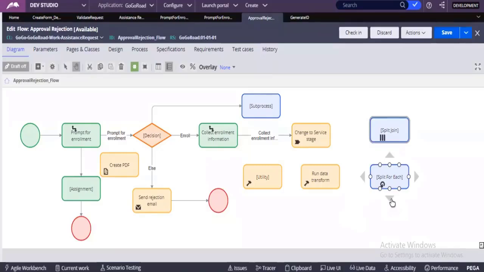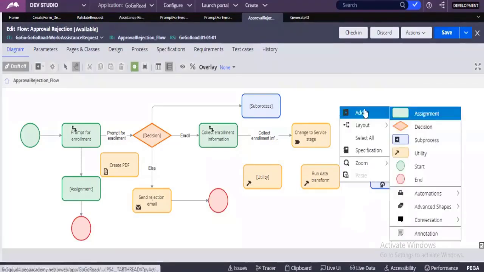Any questions, guys, on any shape? Go through the shapes, okay. On your own, go through a few shapes.